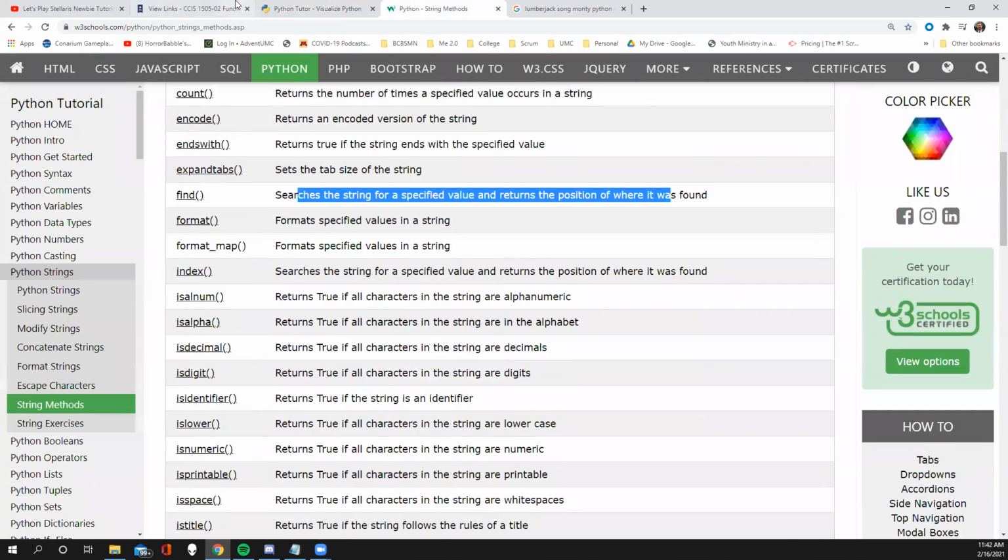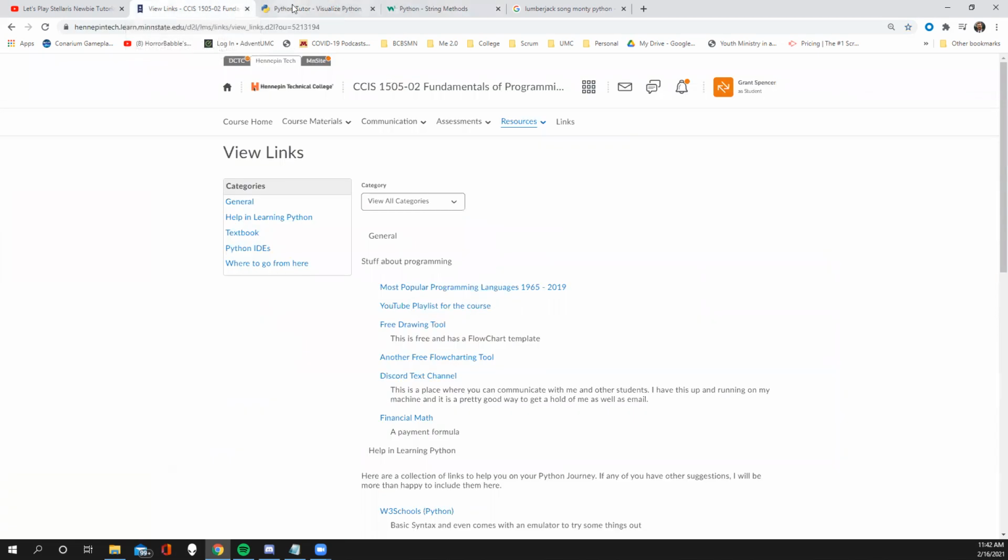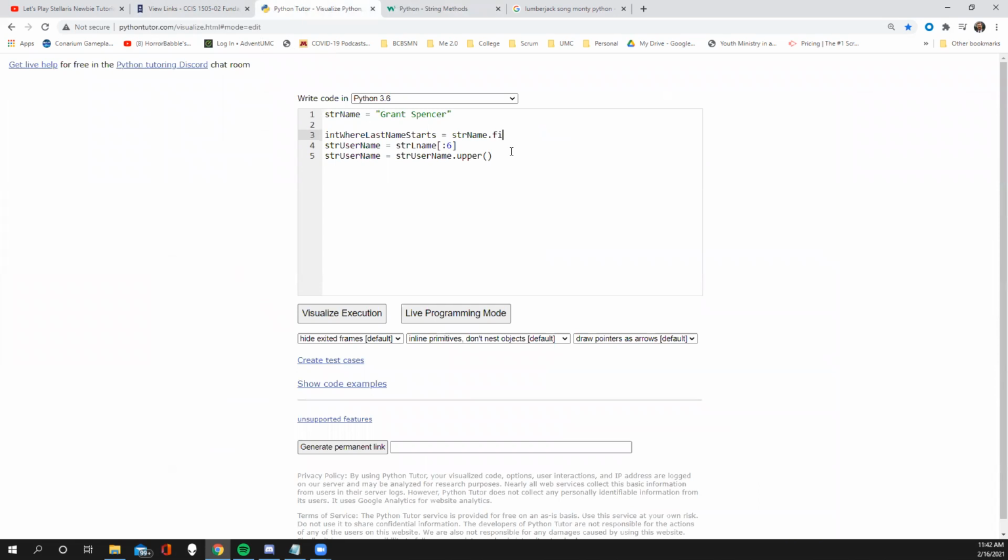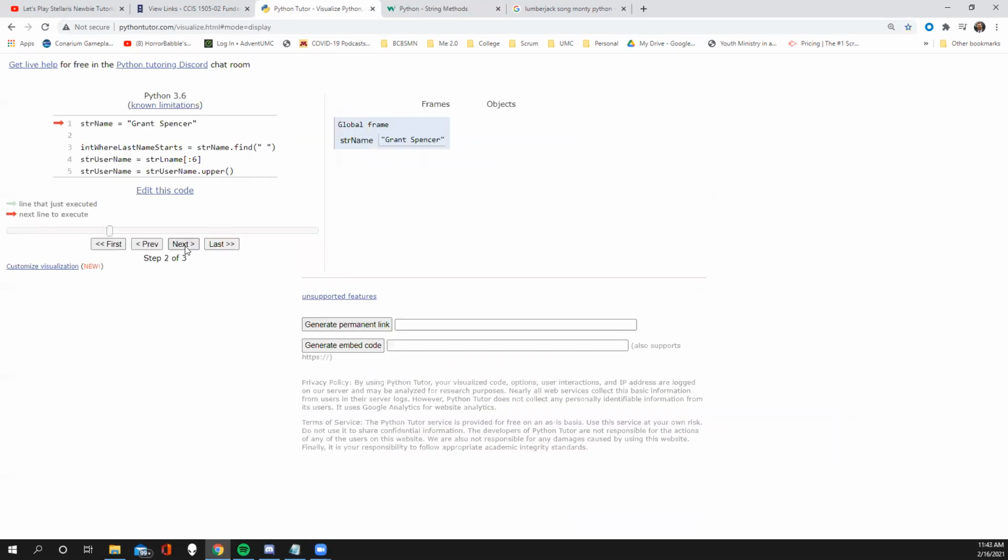All right, so let's do that. So could you find here a space? And let's just visualize that and see what that actually brings back. So here it is. This is going to be a variable. It should find the space. Boom. It knows that the space appears in position 5. 0, 1, 2, 3, 4, 5. So we know that that's where the space is, which means my last name is really starting on position 6, which is confirmed by our output here.